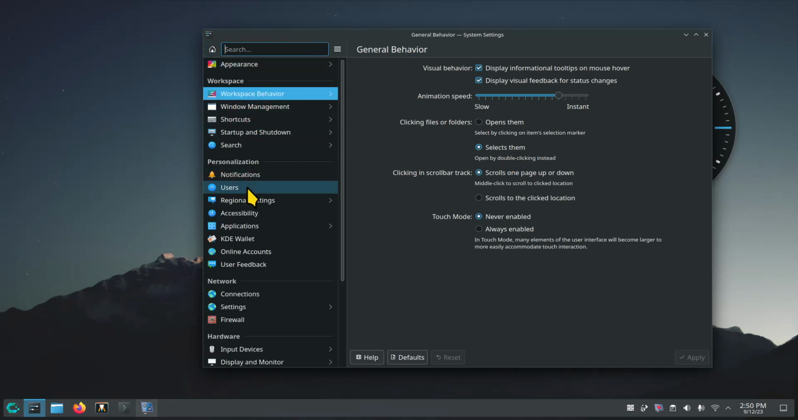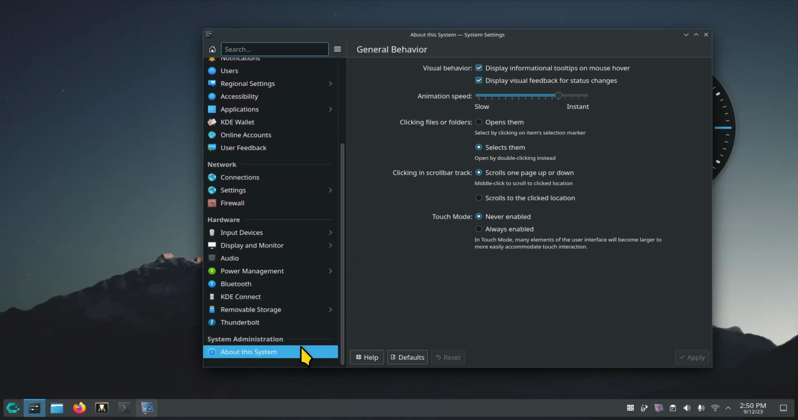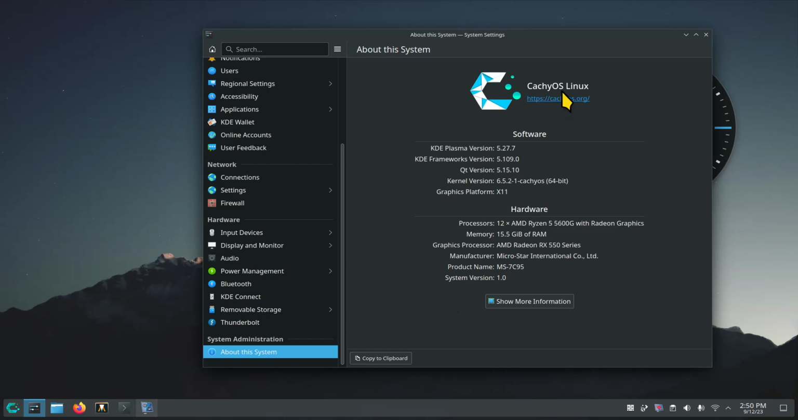So we can add more users. You can do the accessibility options. You can do the firewall thing if you want, the Bluetooth thing, and down at the bottom is about. So again, CachyOS Linux.